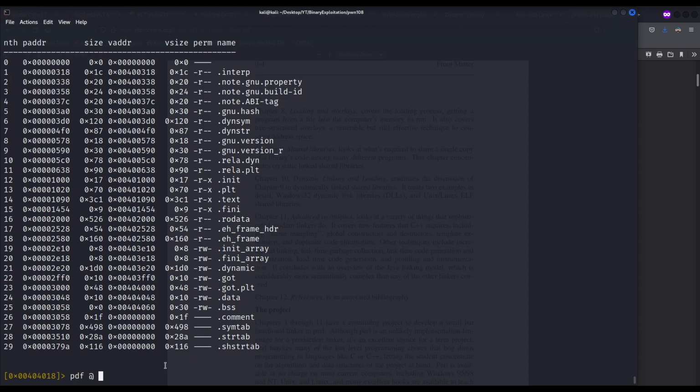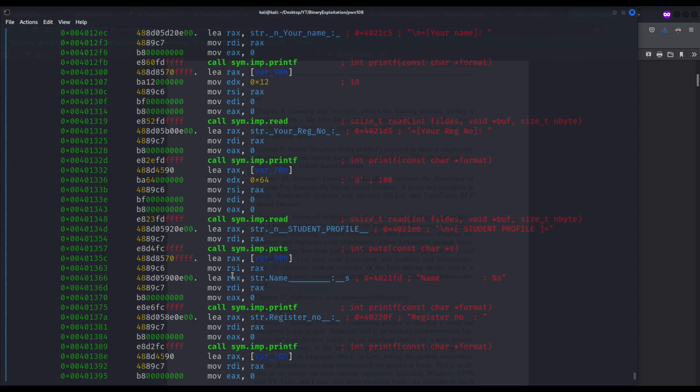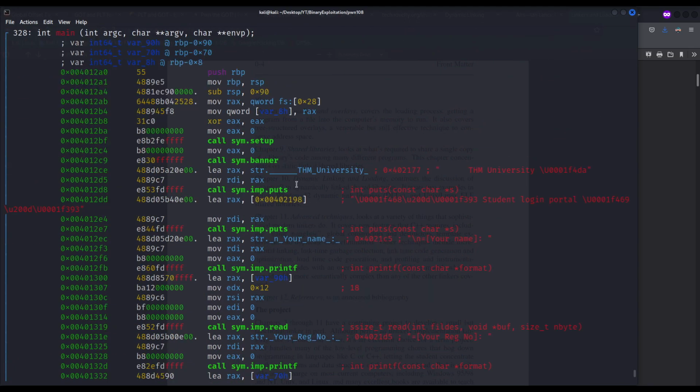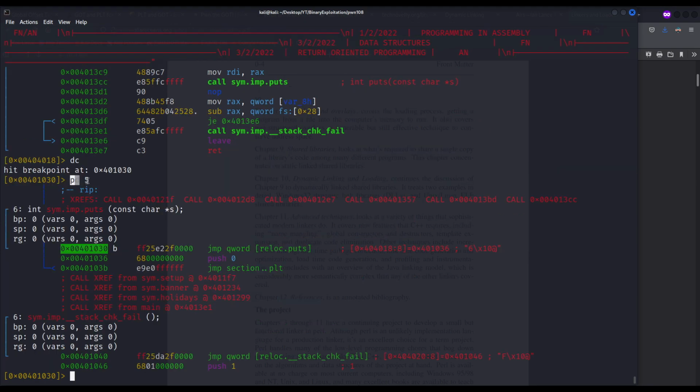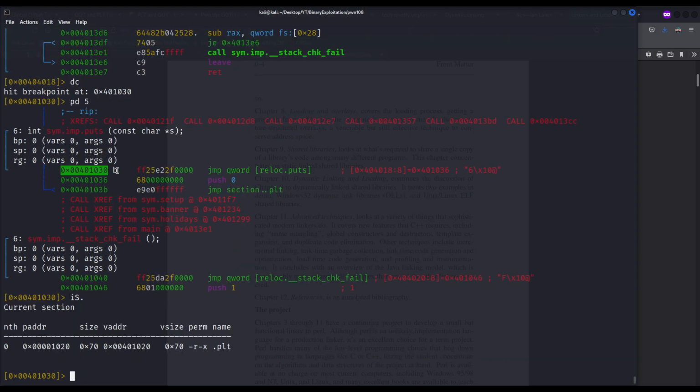Now let us first take a look at our main function, because we can see we have a puts call right here, right at the beginning. So let us execute our binary and see what is going on. We have hit our breakpoint, as we can see in the PLT. If we disassemble wherever our instruction pointer is right now, we can see we are indeed about to execute the PLT entry for the puts function. In fact, we are right here because we have placed the breakpoint.